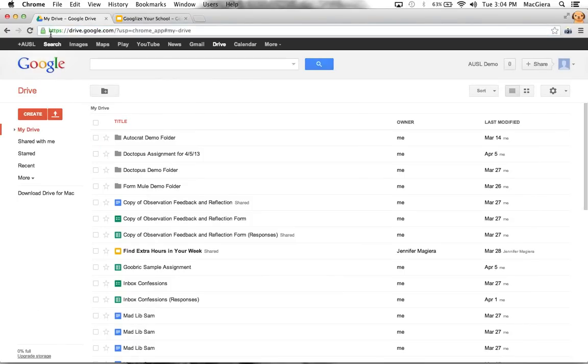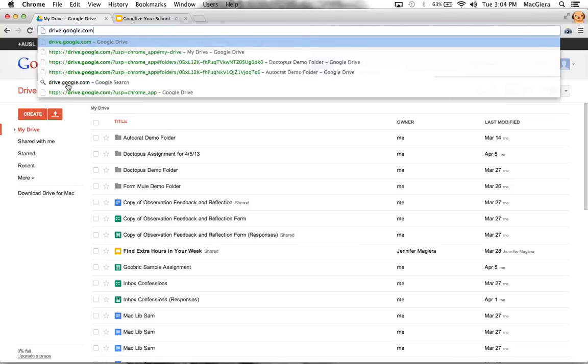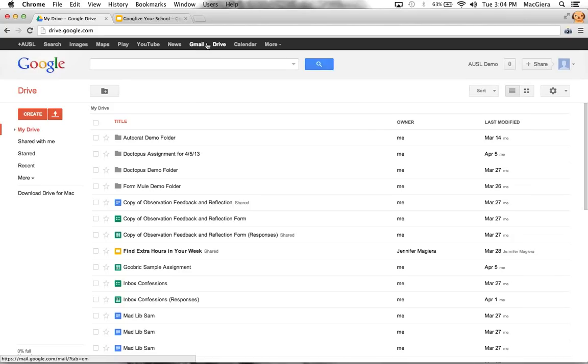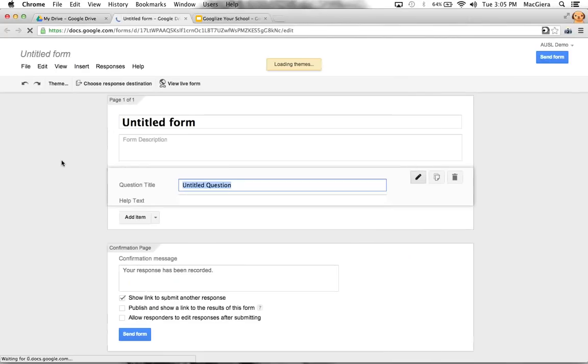The first thing you want to do is go to your Google Drive. If you've never been here before, you can type in drive.google.com. Or if you're signed into any Google app, you'll see it in the black nav bar at the top of your screen. Once you're there, click on this big red Create button, and then click on Form, which is at the bottom. Then you get into this really nice edit box.